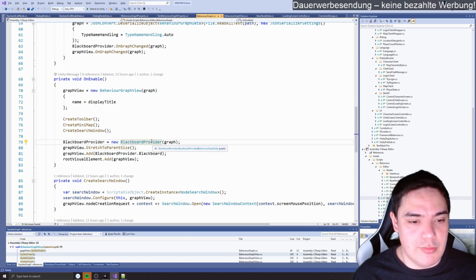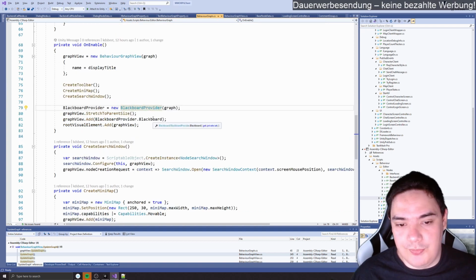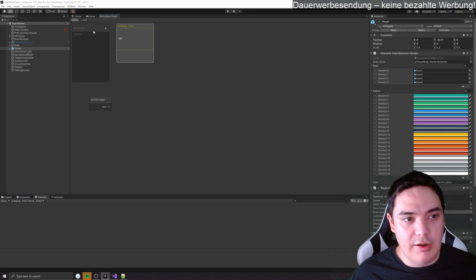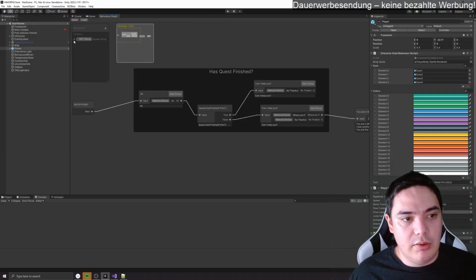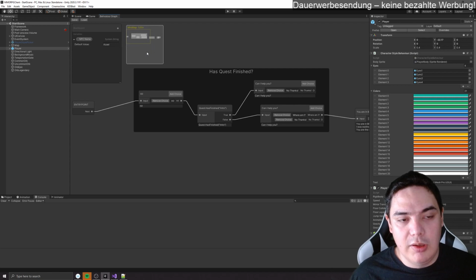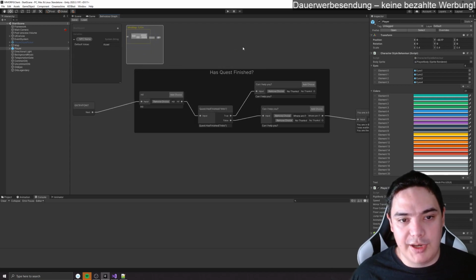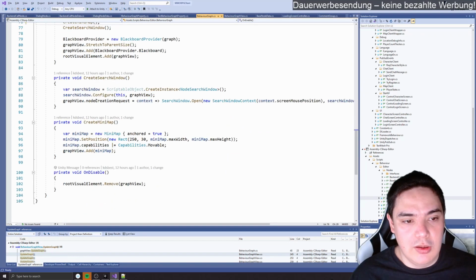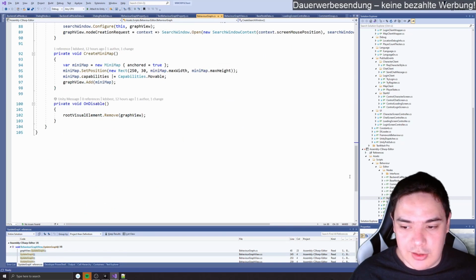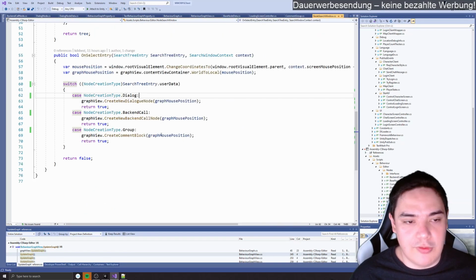I don't do much. I just give them the data which variables exist, and also create those variables in the blackboard and position them to the right position. But apart from that, everything is working on its own. Let's take a look at the node search window. You can find it here.